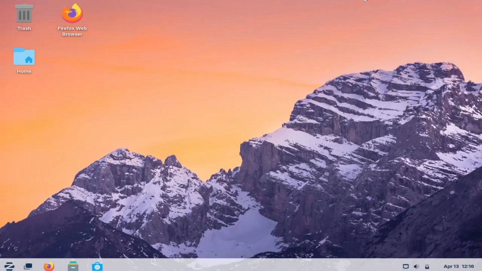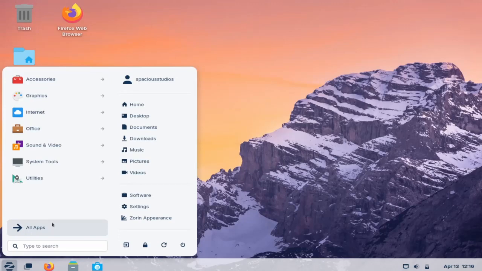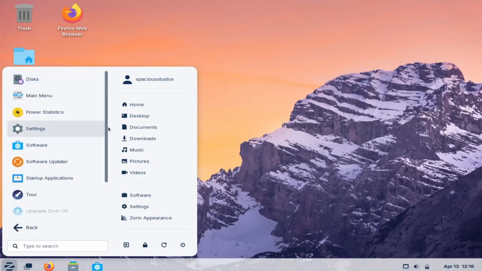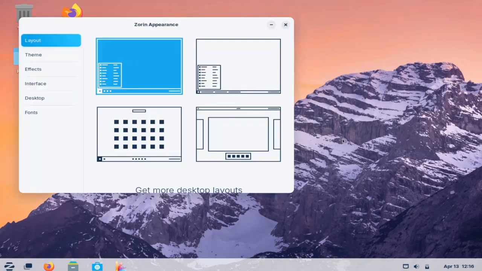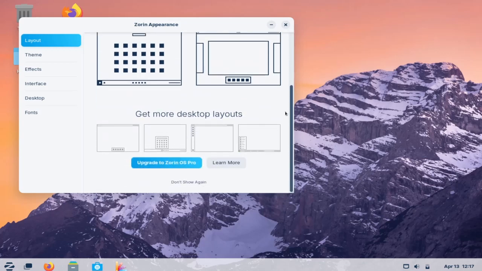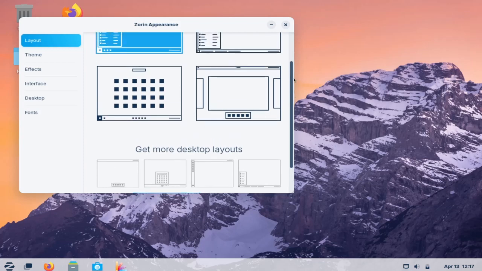Now, speaking of customizability, Zorin OS comes with a lot of customizability options. Now, to access these options, you just need to go to System Tools, and you need to go down to Zorin Appearance and basically click it. And here you'll be getting 4 basic desktop layouts included with Zorin OS Core. And if you need more desktop layouts like Mac OS one, Windows 11, or Chrome OS one, you basically need to upgrade to Zorin OS Pro, which obviously costs money.